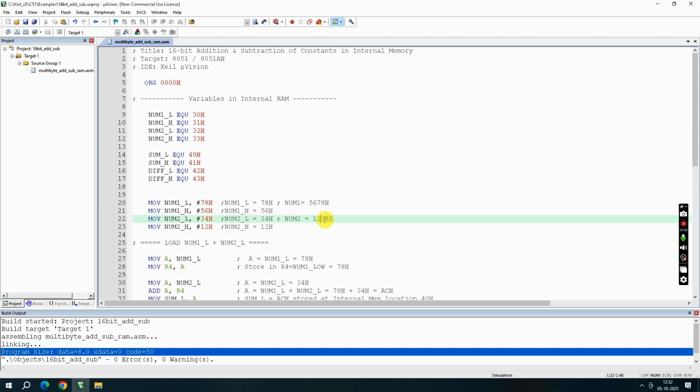Similarly for the number 1234, 34 is the lower byte and 12 is the higher byte. I have divided these numbers into four parts. Number 1 lower byte we will store at 30H. Number 1 higher byte will be stored at 31H. Number 2 lower byte at 32H, and number 2 higher byte at 33H.